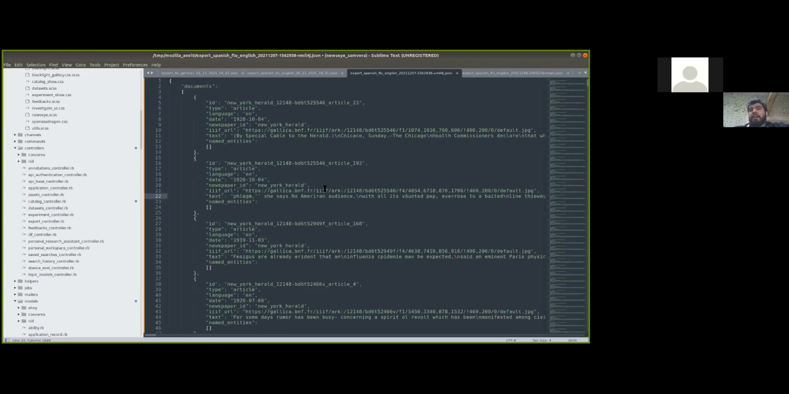This is what it looks like. For every single article, you have the ID of the article, the language it was published in, the date of publication, the newspaper it came from, a IIIF URL, which allows you to get the URL of the image of the article, which could be useful if you want to build some kind of interface or whatever you want to do. And of course, the full text of the article is there.